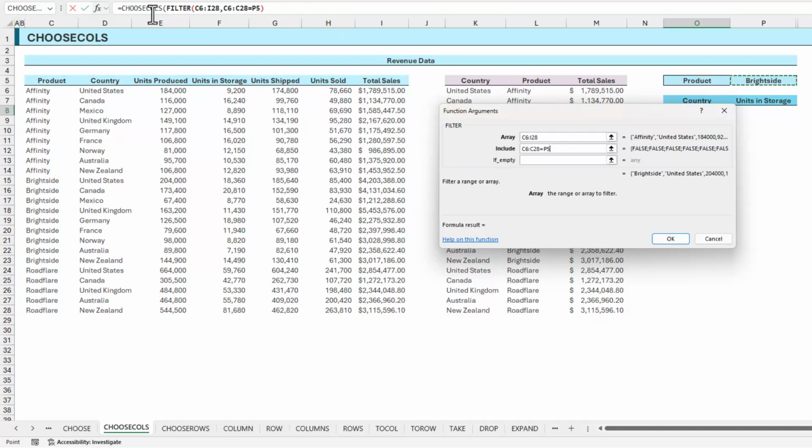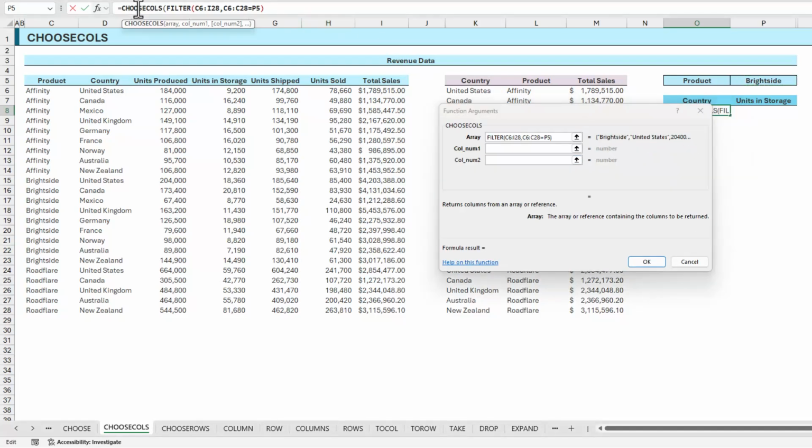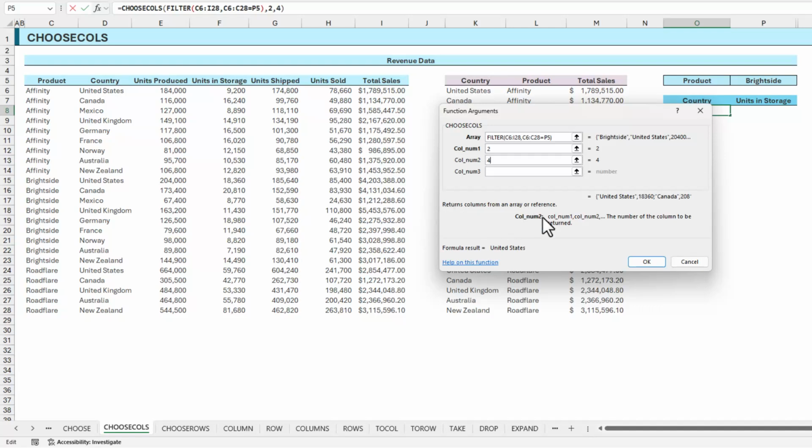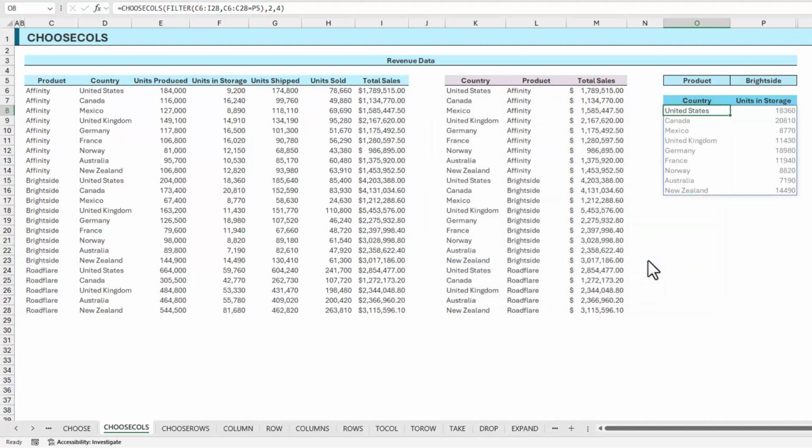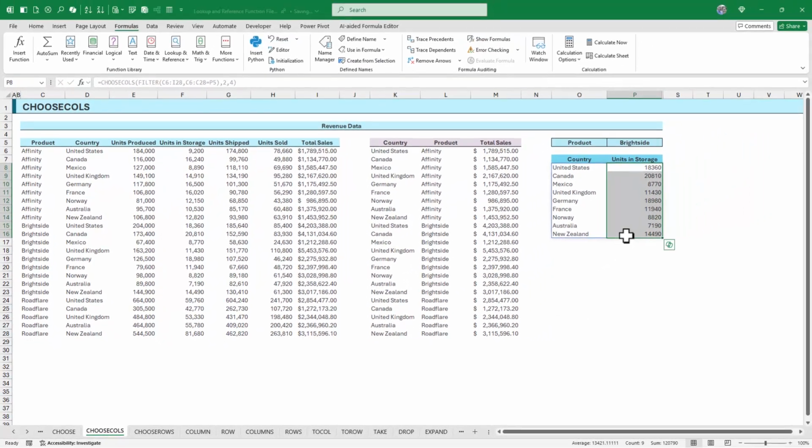So go ahead and click on CHOOSECOLS up here at the top of the screen again. And for column 1, I want the country column, which is the second column in the data set. And for column 2, I want units in storage, which is the fourth column in the data set. So now I'll only return the countries and the units in storage for the product called Brightside. I click OK, and there it is, units in storage.